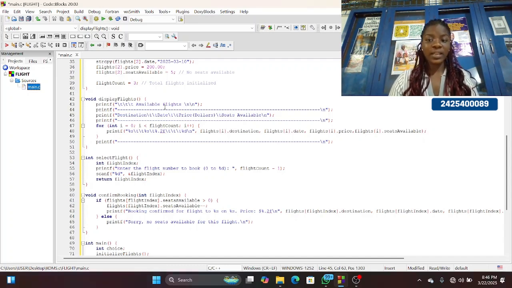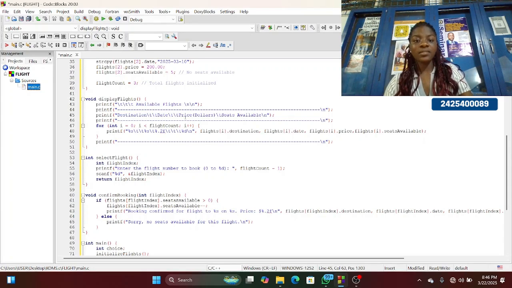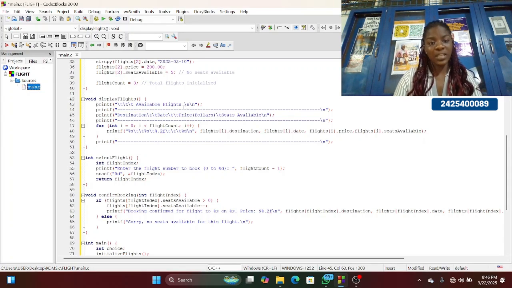I'll move to the next line. This line prints a header titled available flight with some leading tabs, with the use of the backslash t for formatting, and adds two new line characters with the use of the backslash n. That's for spacing. It's giving us two new line characters because it's doubled here.